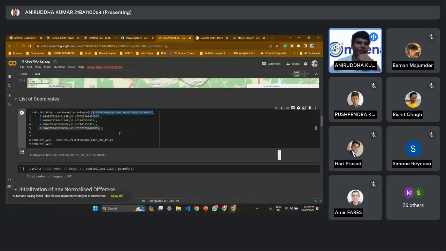And then we got to know that the format is different. And then here I am using the Sentinel and filtering it using the bounds of the lake AOI poly, and then printing it. So yeah, you will get the information about what has been done.